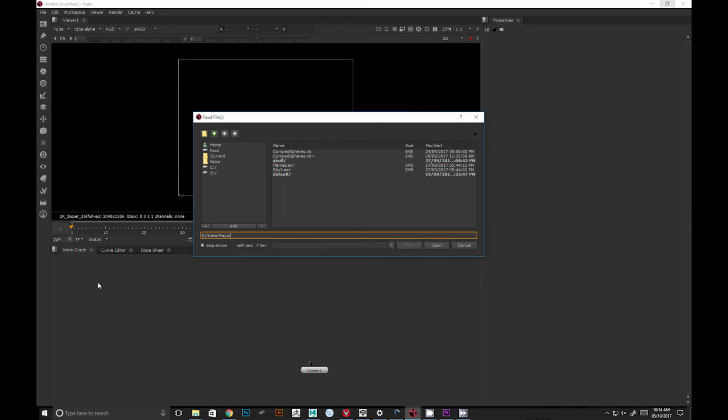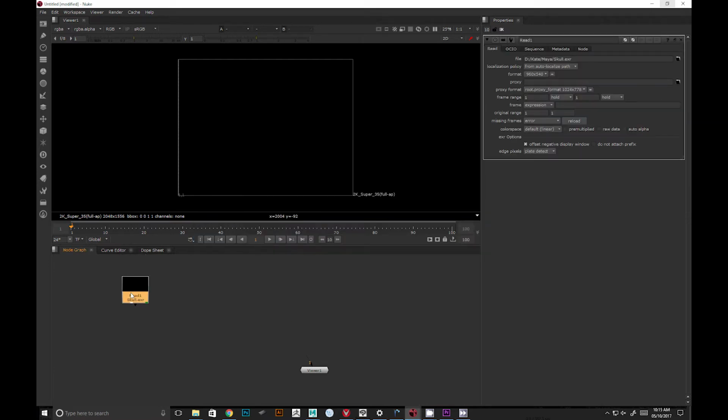So Nuke works with read and write nodes. Write is rendering out your comp, and read is your files, your source files. So I've got a Flames and a Skull EXR here, so I'm going to bring in both of those. If you have an image sequence, it'll automatically bring in the sequence, but these are just single images right now. So I'm going to choose open. It's going to create my read node.